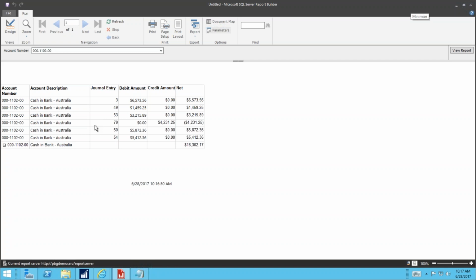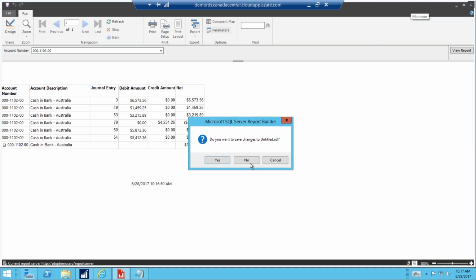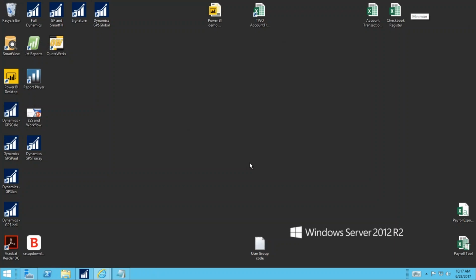SSRS is extremely powerful. You can do a lot; I could add a title on here, page, graphics, whatever. So once again, that's just a small sample of what it can do. So I'm just going to close this for now. I'm not going to save that.